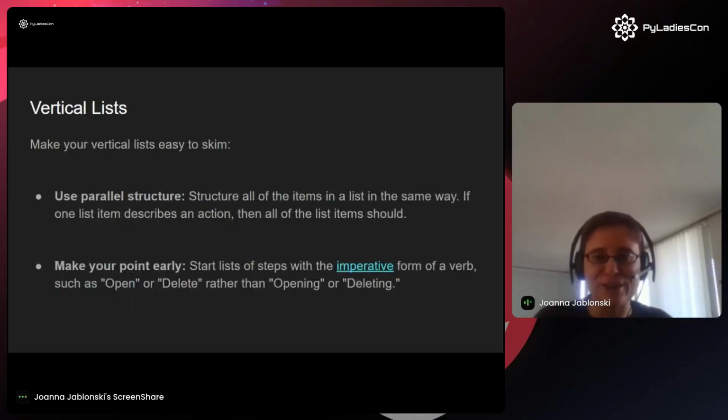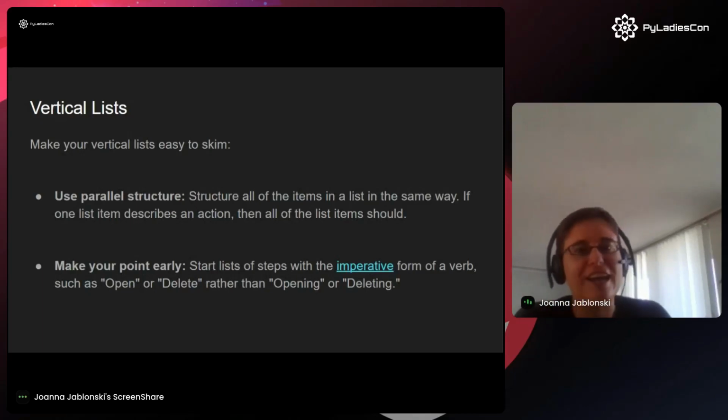And vertical lists, I love vertical lists. This whole slide deck has been vertical lists. They're useful for technical writing. They help you group and separate ideas. They make the steps for a particular process clear. They just generally make a page more skimmable. And I just love vertical lists. Use them. They're great.